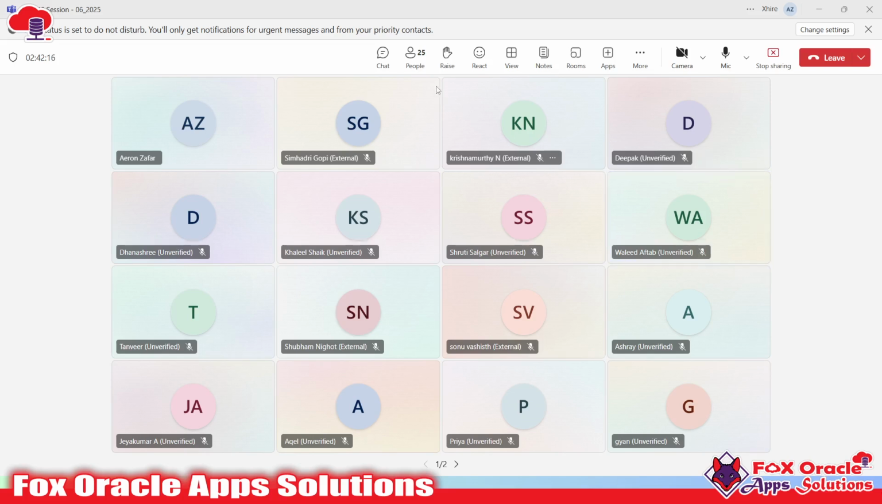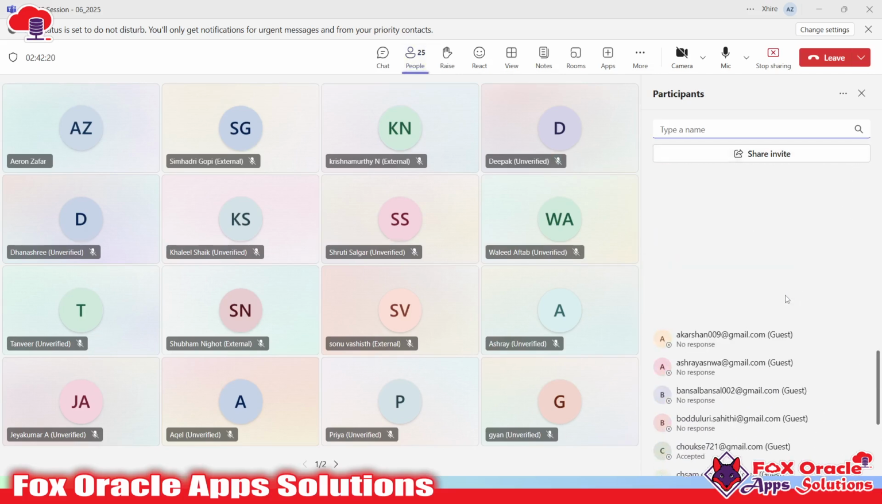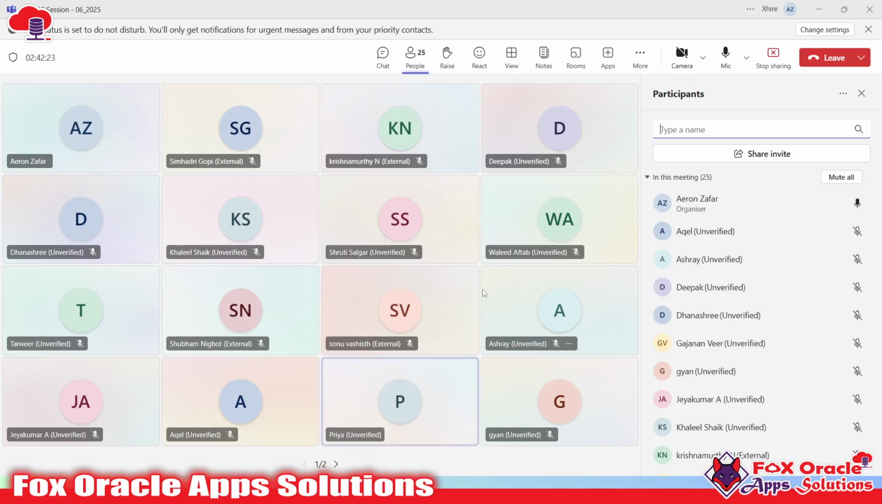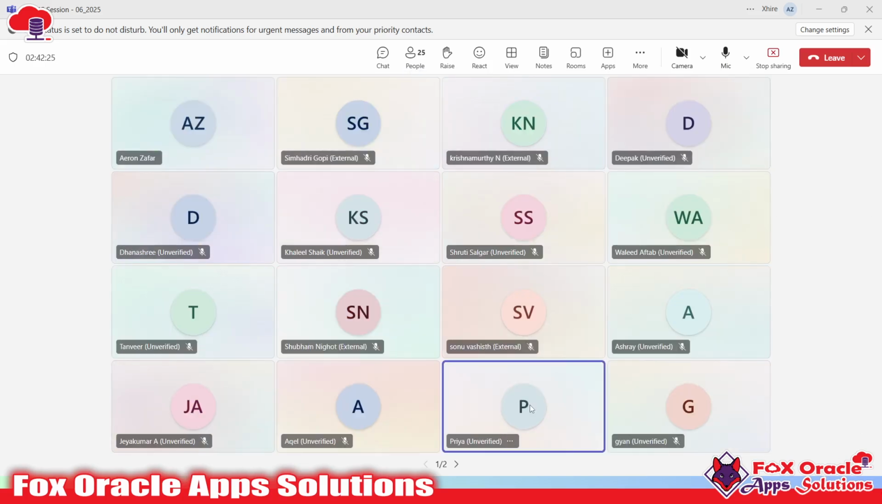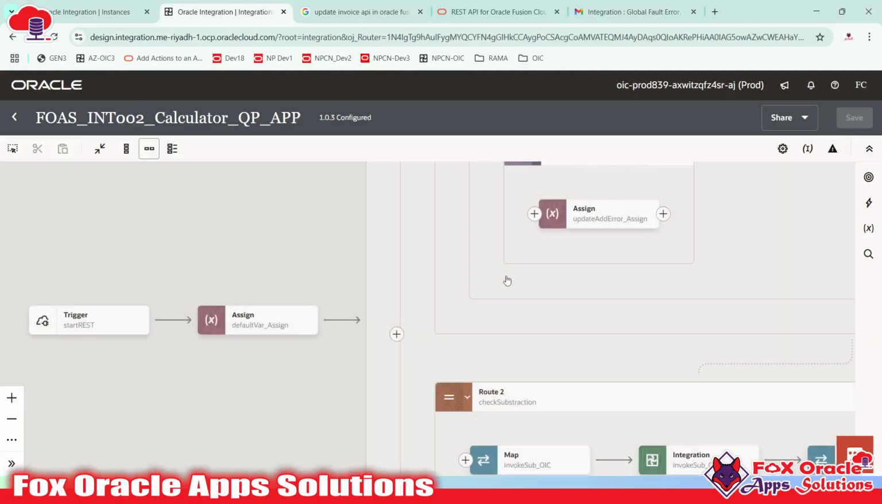Any other questions? Zafar, yes, please. In the global fault handler, we have rethrow fault as default, right? Yes. So what is the use of the rethrow fault? It's already there, right? In integrations, when we move to the global fault handler, it was there. I will show you that one.